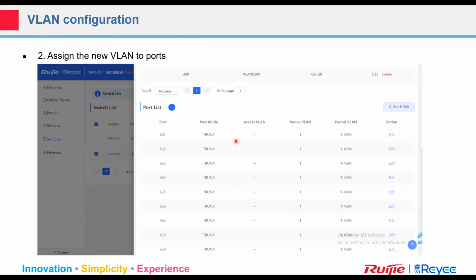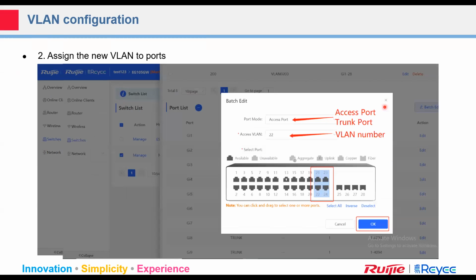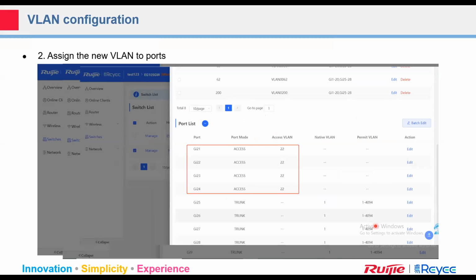And what you can do is assign this new VLAN to ports. Under the port list, you can batch edit. You can select the ports that you want to put as access port VLAN 22. Once you have chosen which ports you want to assign to VLAN 22, click OK. Here you can see this port is being assigned as access port VLAN 22.